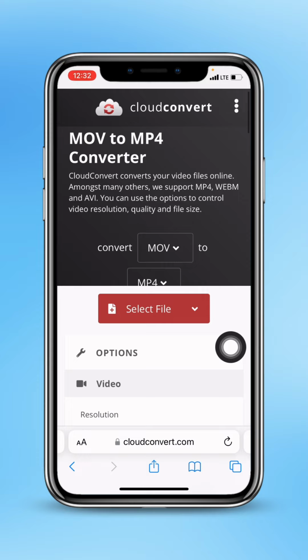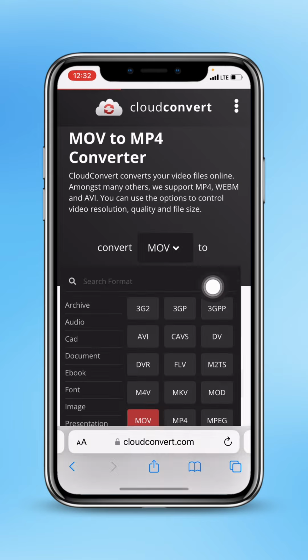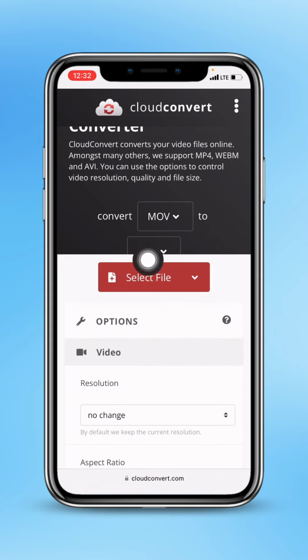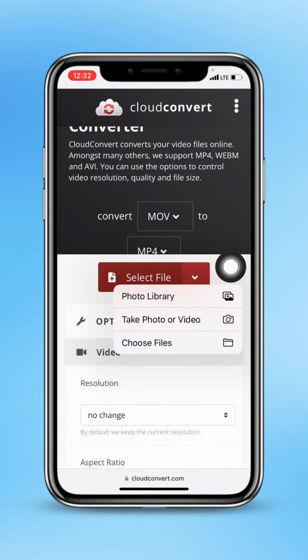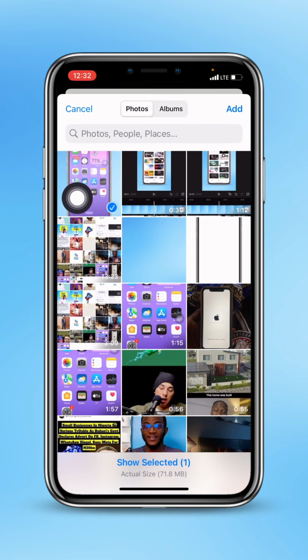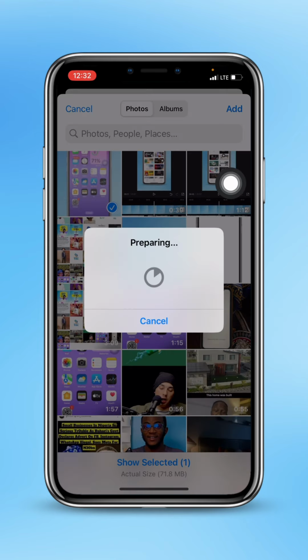So what we're going to do here is convert from MOV to MP4. If you want to convert from any other format, you just tap it and select, and it's going to list out all the formats here. So you just select the format you want to convert from. Here we want to convert from MOV to MP4. I'm just going to select the file, which is the video that we just exported, and I'm just going to give it a while.